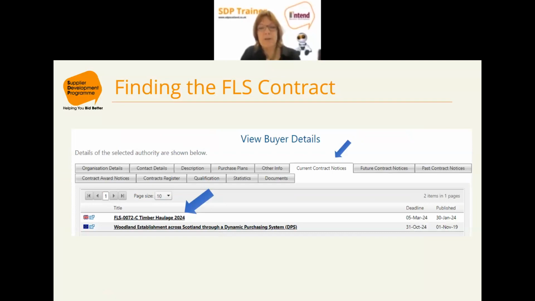and it looks like this. So you'd be looking for the current contract notices tab. I think possibly there might have been some what we call prior information notices published, so they tend to be under this future one. But if you've not dealt with FLS before, you can obviously have a look at some of the past contracts, and in particular you can look at the contract awards as well.